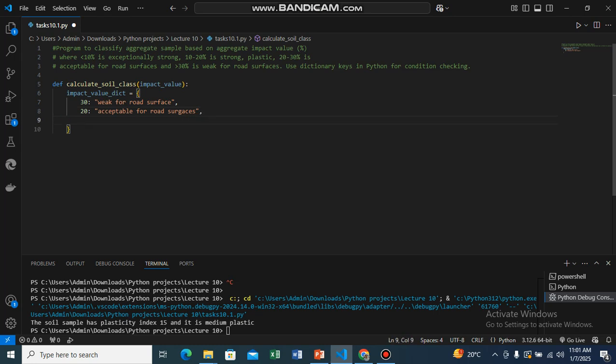If the value is greater than 10, we will write, actually it's not soil classification for aggregate. Write it as aggregate. We will write strong. If the value is less than 10, that is greater than 0 but less than 10, we will write exceptionally strong. So that's it all about the values.